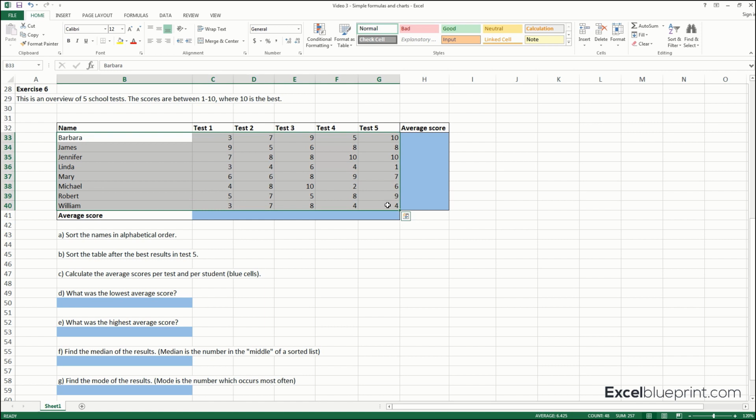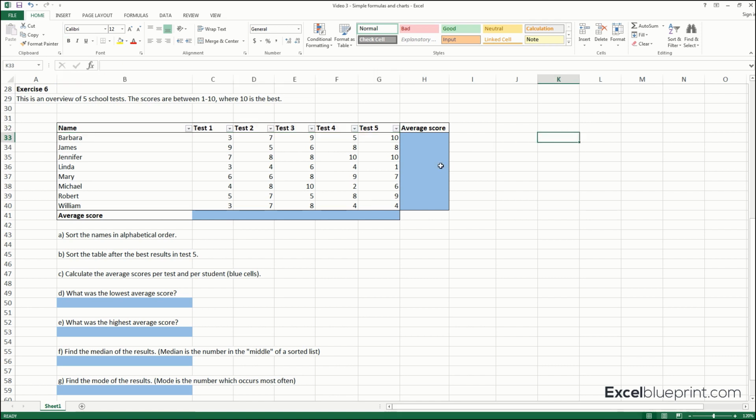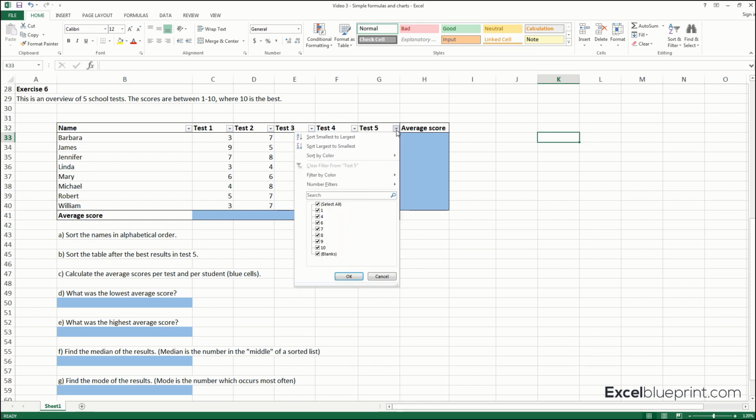To do this, first thing we're going to do is use filters. So we're going to highlight the headers for the rows, and then we're going to go to the same group, sort and filter, and this time choose filter. As you can see, when we choose filter, we get little drop-down arrows to the right of each cell. Let's click on one of them and see what this does.